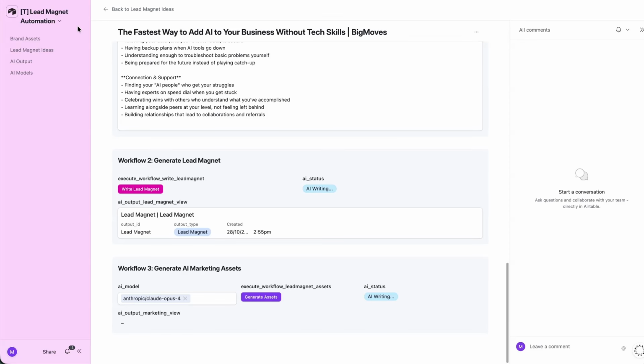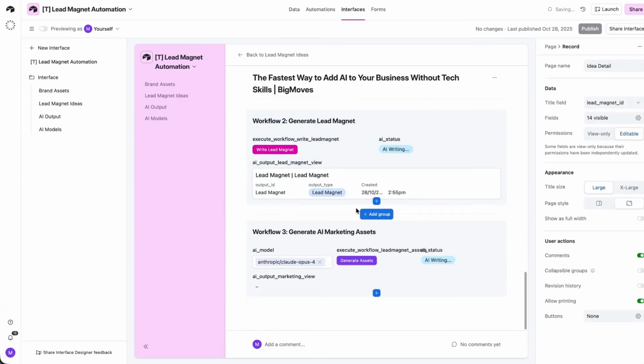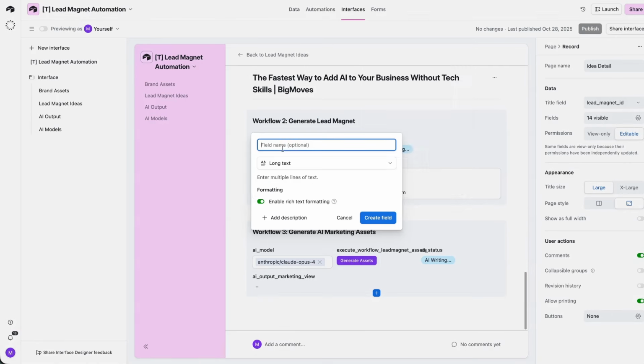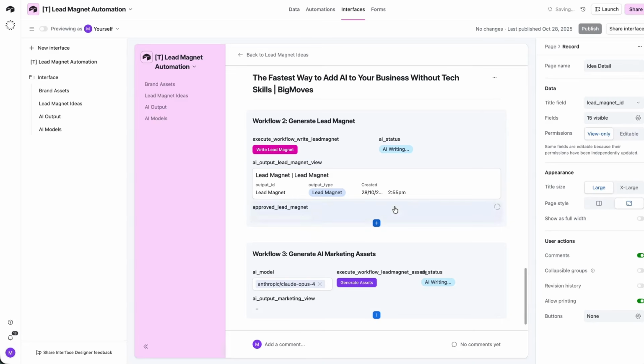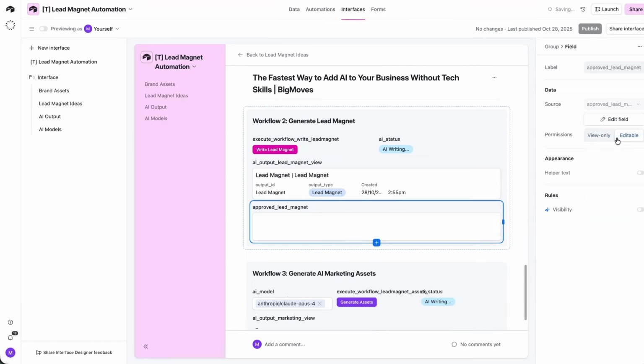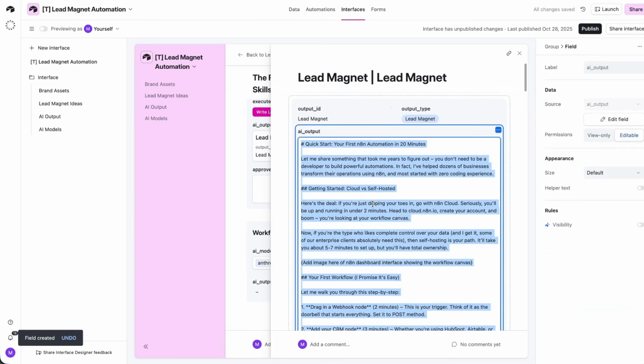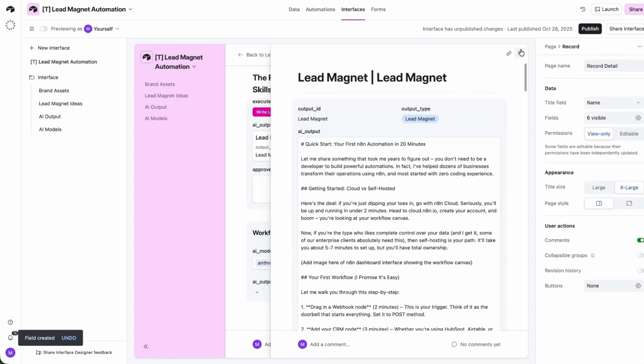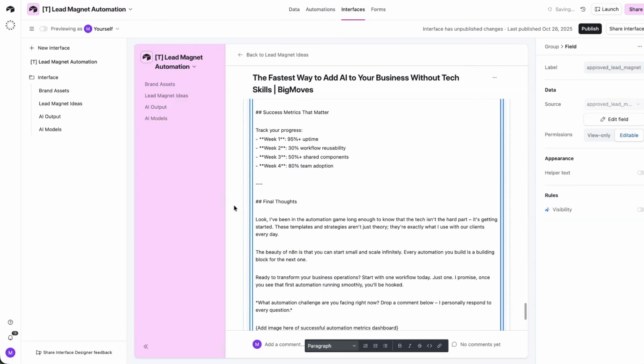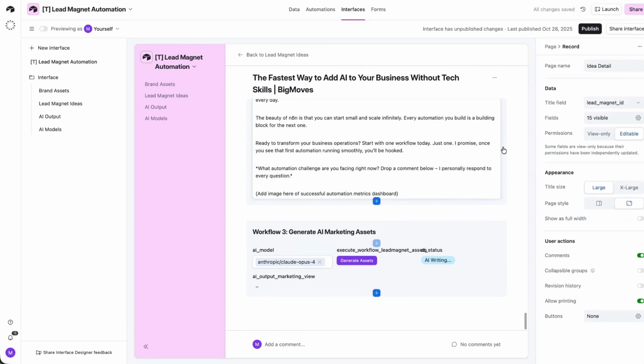Okay, here we are on the home stretch. So now we're going to generate some website copy and ad copy. Before we do that, let's add a new field just underneath here, and we'll call this approved lead magnet. And we'll go create field. We'll make this an editable field, and then all that needs to happen is, let's say we are happy with that, then we just copy that and drag it into this section here. Now, we can generate the lead magnet assets after that.